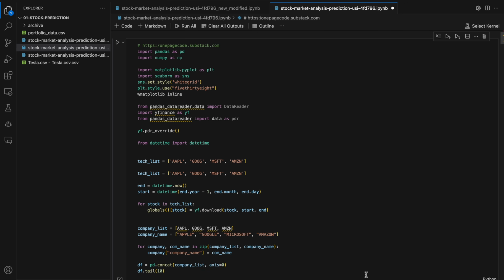This code imports the necessary libraries such as pandas, NumPy, Matplotlib, and Seaborn for data manipulation, visualization, and analysis. It also imports additional libraries for reading stock data from Yahoo Finance and for working with timestamps. The code then defines a list of tech stocks, sets up the start and end times for data retrieval, and uses a for loop to download the stock data for each stock in the tech_list.